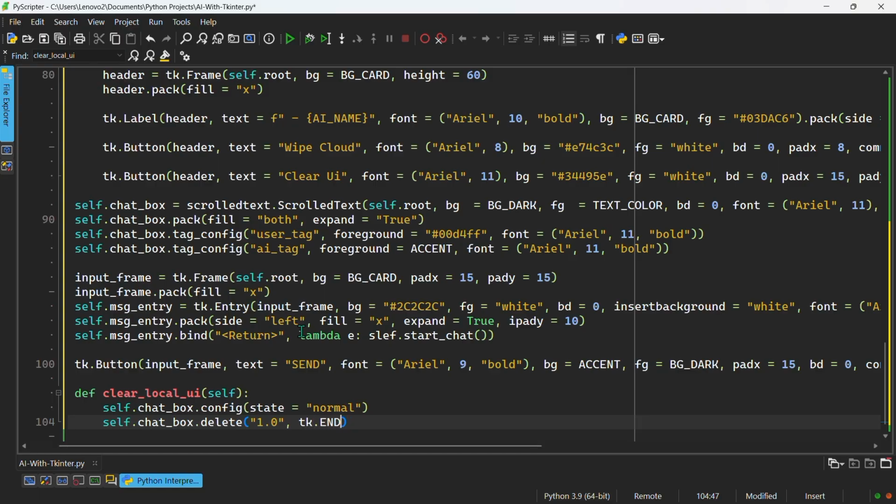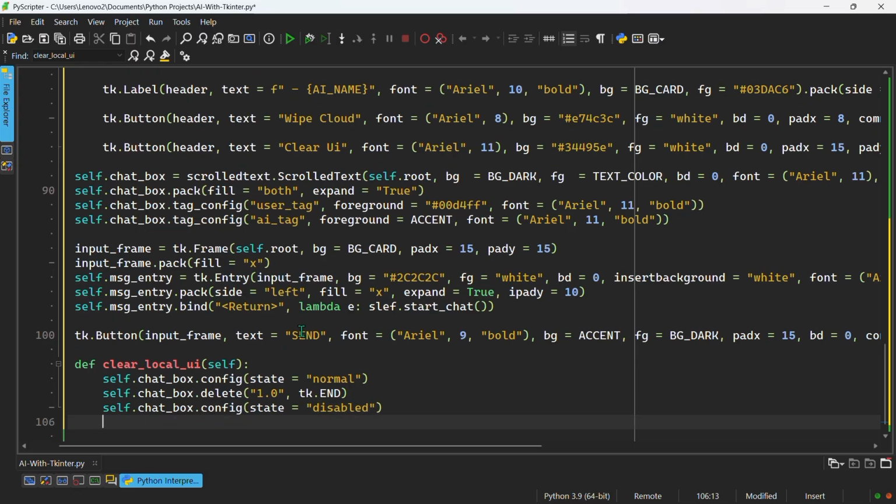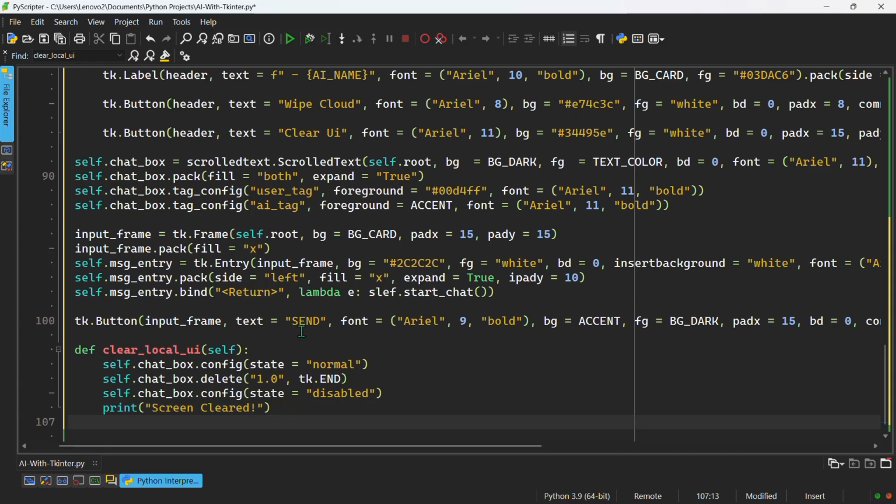And this is going to clear our main chat box function. So we're going to say self.chat_box.config, and we're going to say state is equal back to disabled, and our main box is going to be set back equal to disabled. Then we're going to print in our terminal and say "screen cleared" right after we clear our main screen. And then we have our screen clear function just like that.